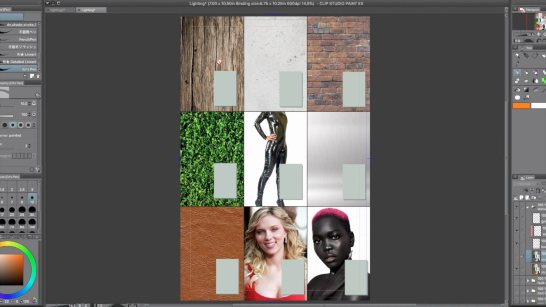We can see panel 1 is wood, panel 2 is concrete, brick, some foliage, some leaves. Then we've got some snazzy latex here, some metal, right? This is leather, or my leg if I don't use moisturizer.